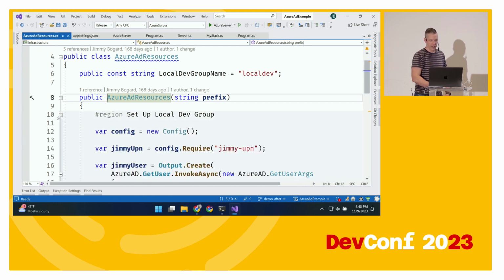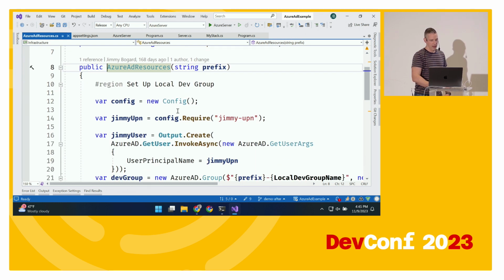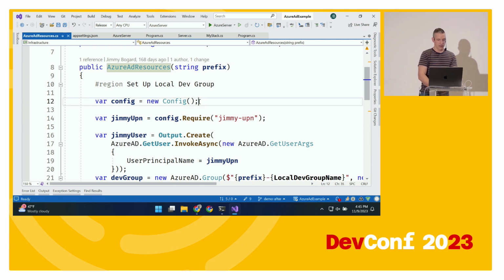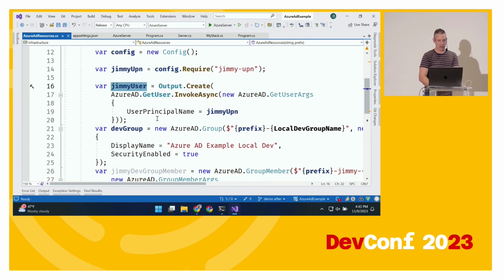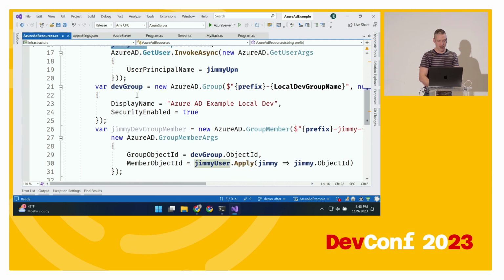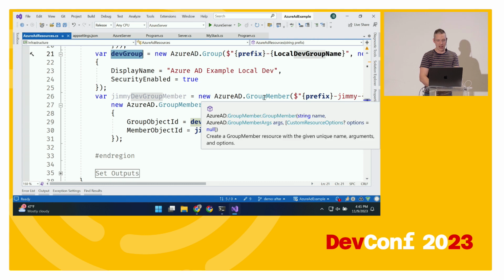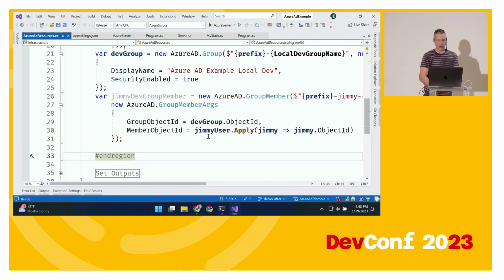So I would set up the local group to say, okay, let's go ahead and find me as the user, find the dev group, which is this local dev group, and then add me as a member to that group. So I'm going to add me to the group, and then once I'm added to the group, if I add permissions to the group, then I get those permissions as well.